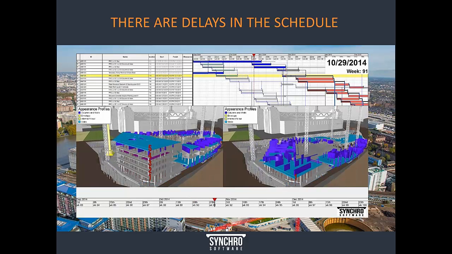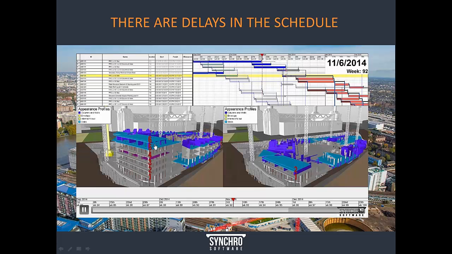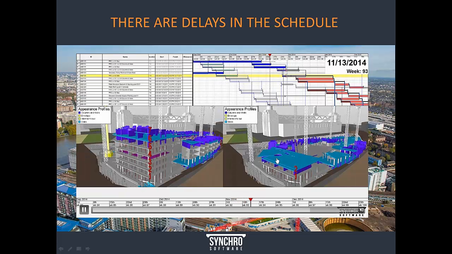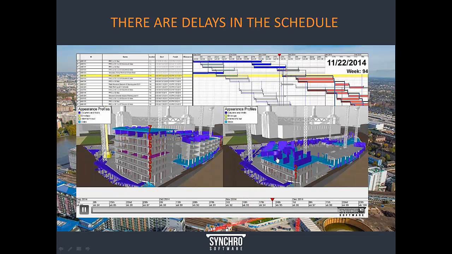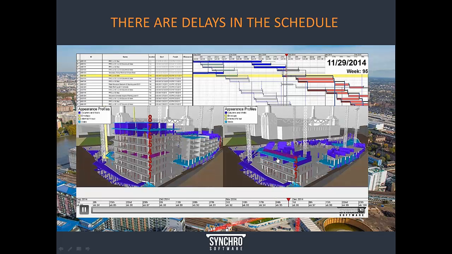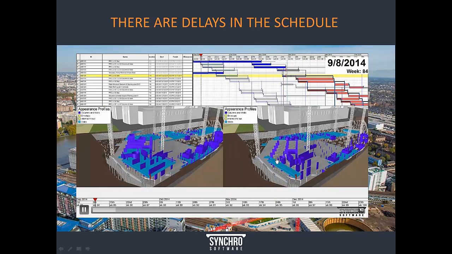What you see in this example is simply the baseline on the left and a more current version of the schedule on the right, and the areas in which the schedule has fallen behind can be easily seen by the project team.